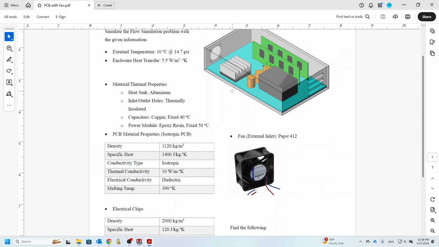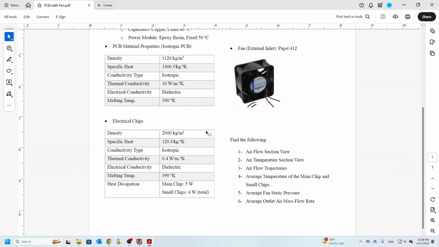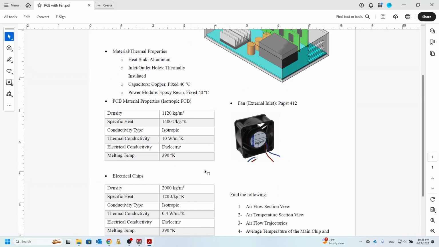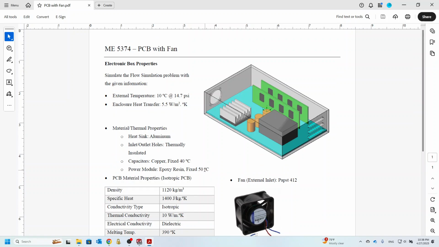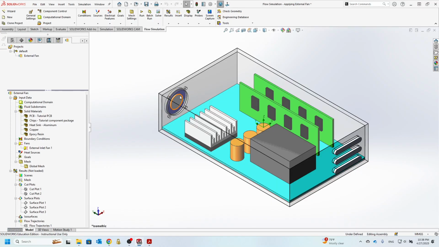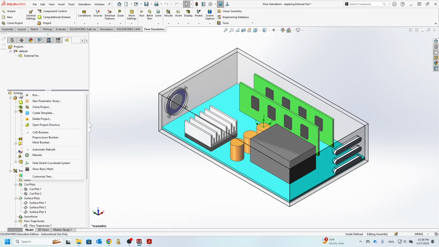Electrical chips, which would be this big chip as well as these 8 small chips, also have a specific material that we defined. And then also the fan was a POP ST412, and we learned how to define a fan instead of making a revolution. So just to review what we've done, I'm going to go over some details, not define it again, but review what we have learned.